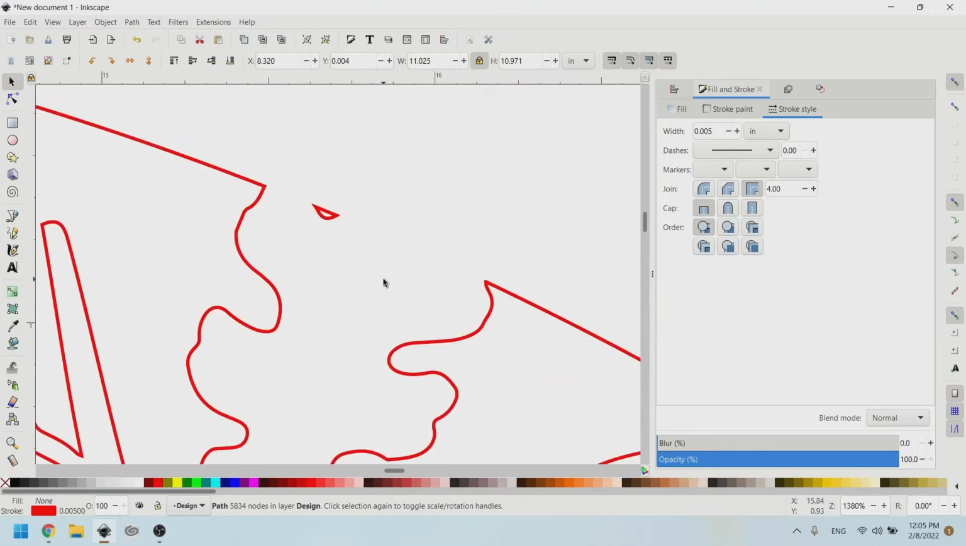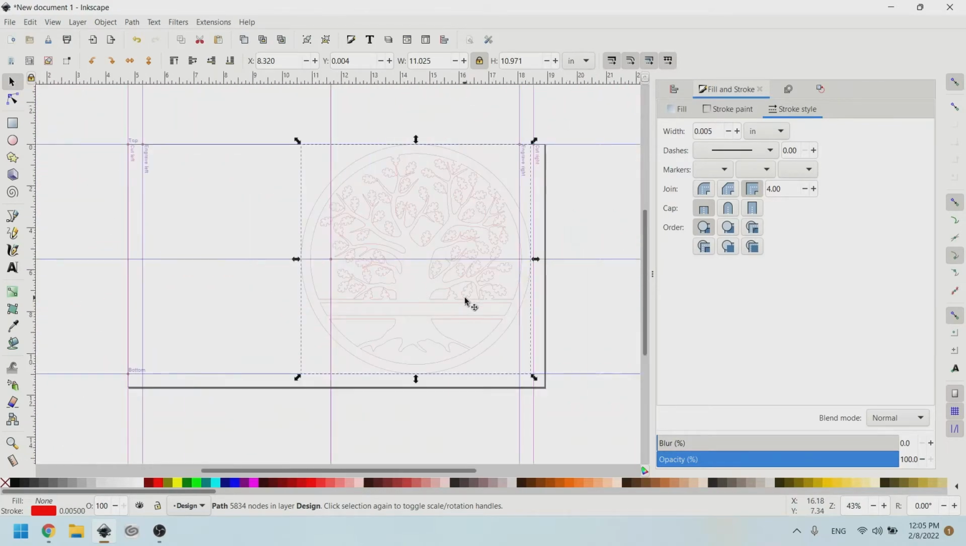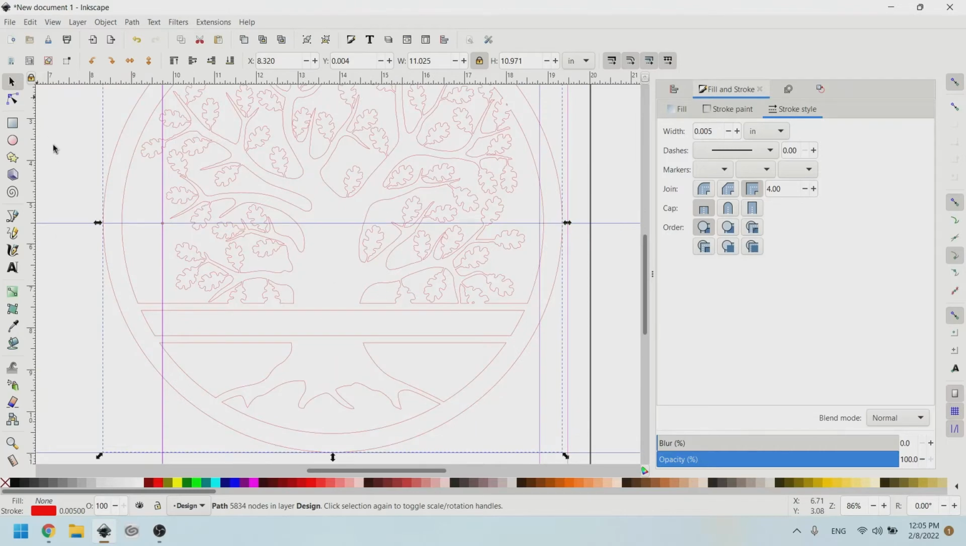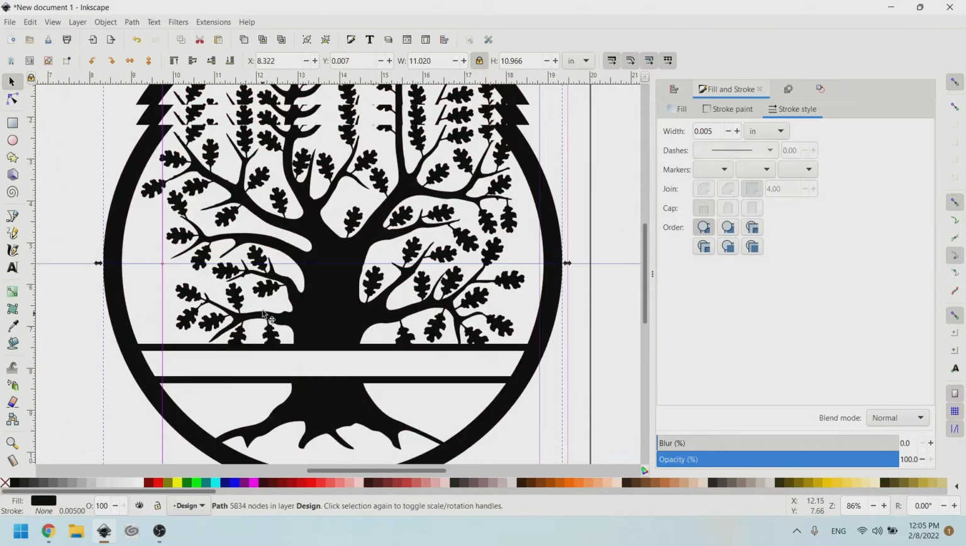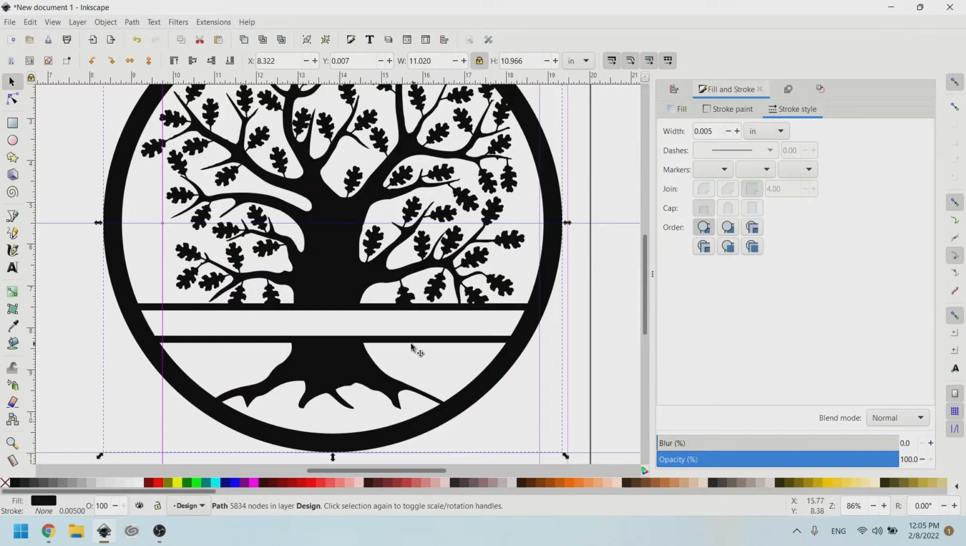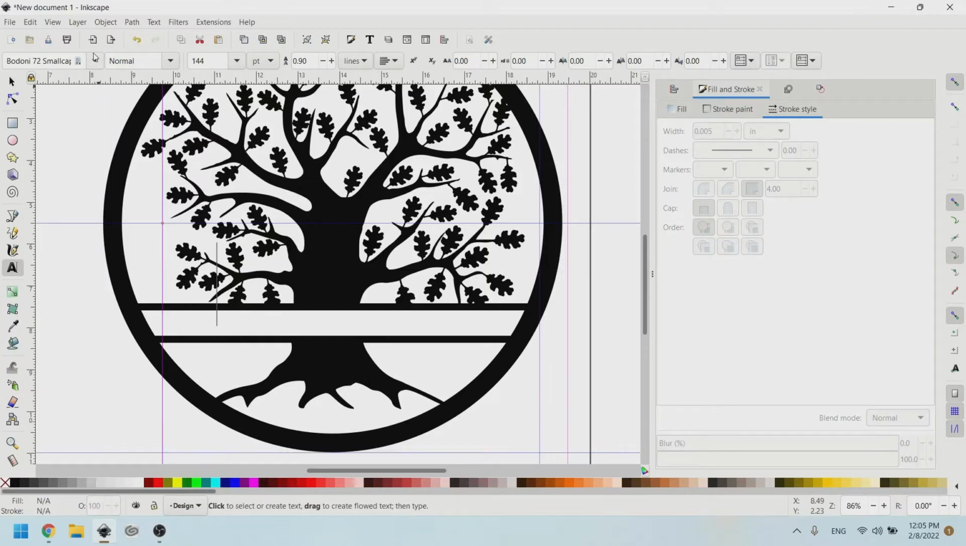We can clean up these little bits later, but for now that's what we have. To keep it easier, I'm just going to keep it as a fill so that we can see what we're doing. To add a name, we're going to come over here to the text tool, click on that, pick whatever text you like. I actually really like this Bodoni 72 small caps. It looks nice, it makes everything in caps.